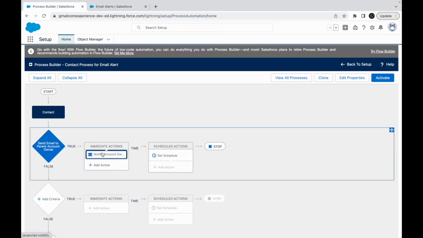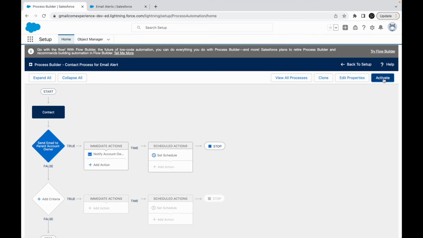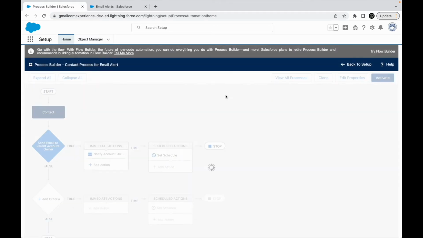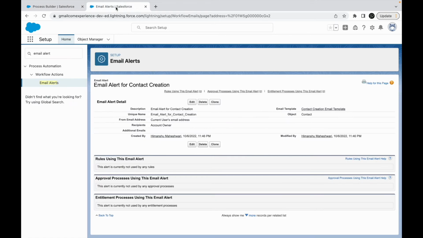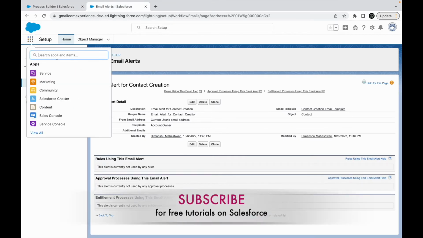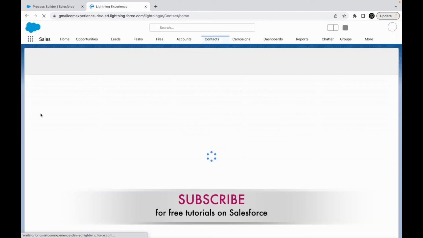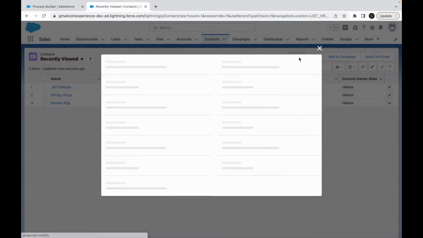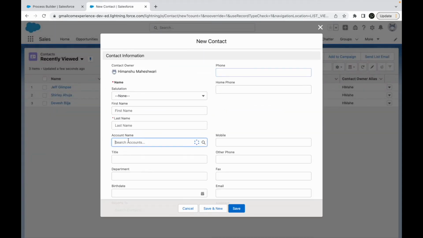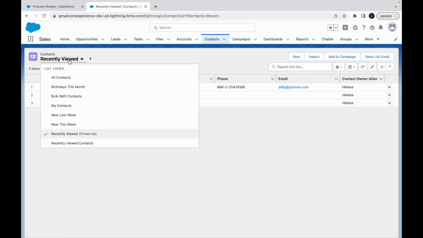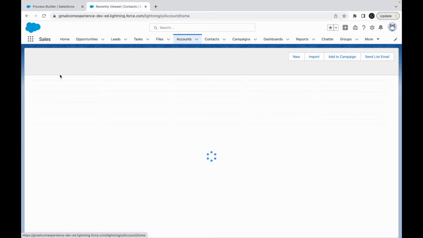All right, my email alert has been configured and I'm good with this particular use case. I'll say activate and confirm. Now let's go ahead and create a contact with a parent account. All right, so when I click on the new button and I create a contact with a parent account, let's, before that, check who's the account owner for an account we can use here.